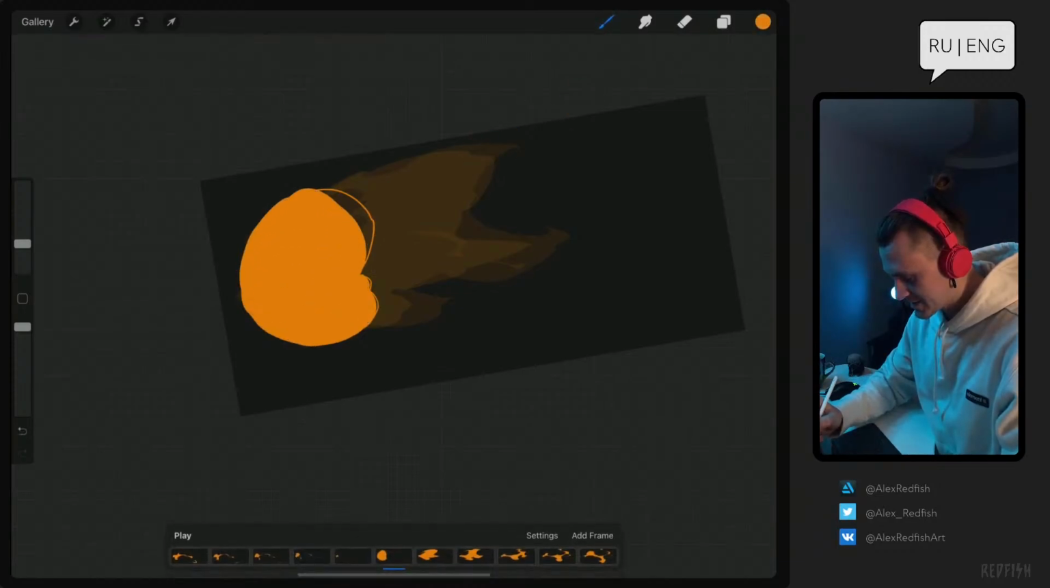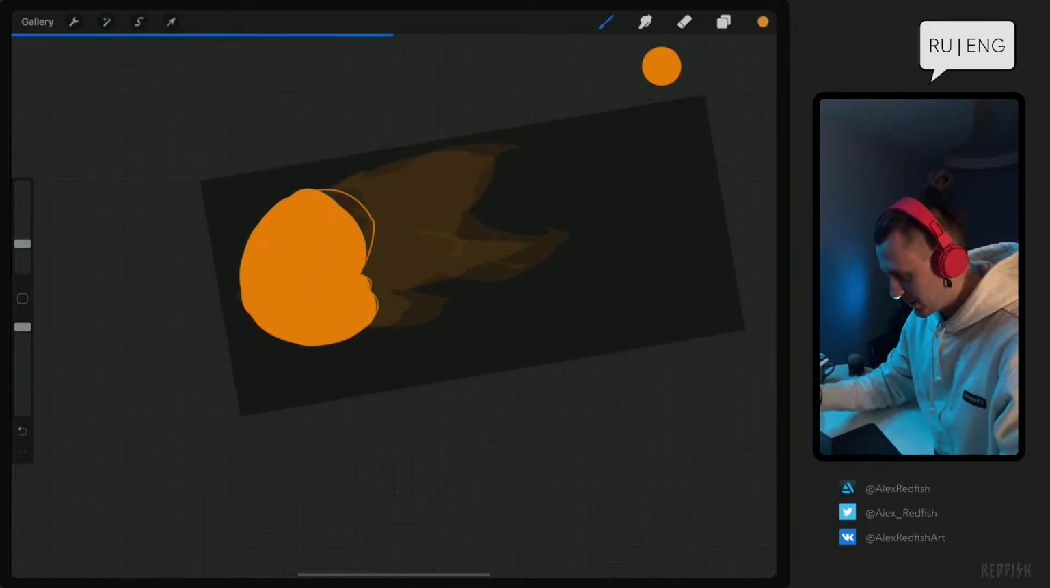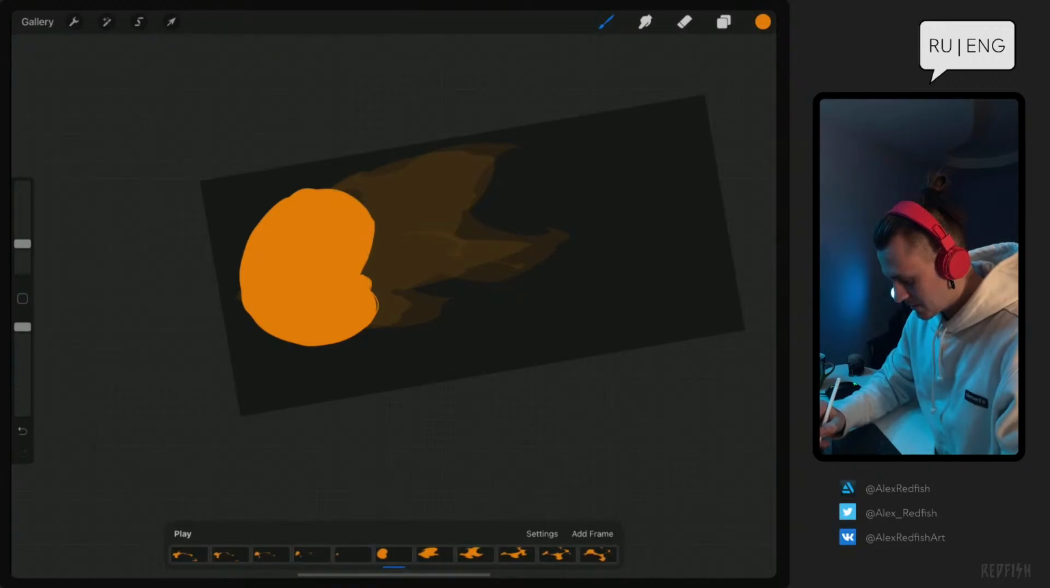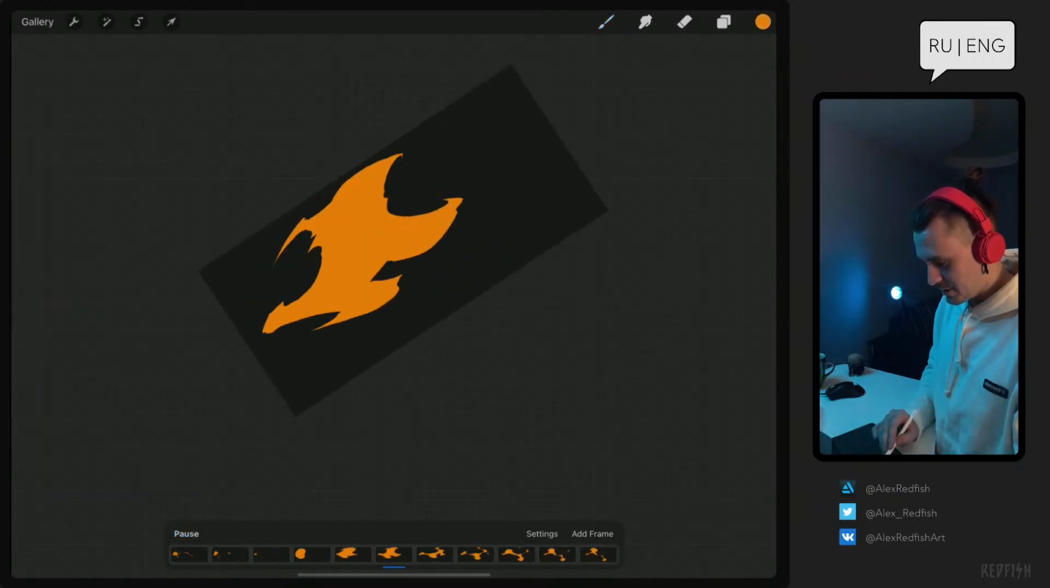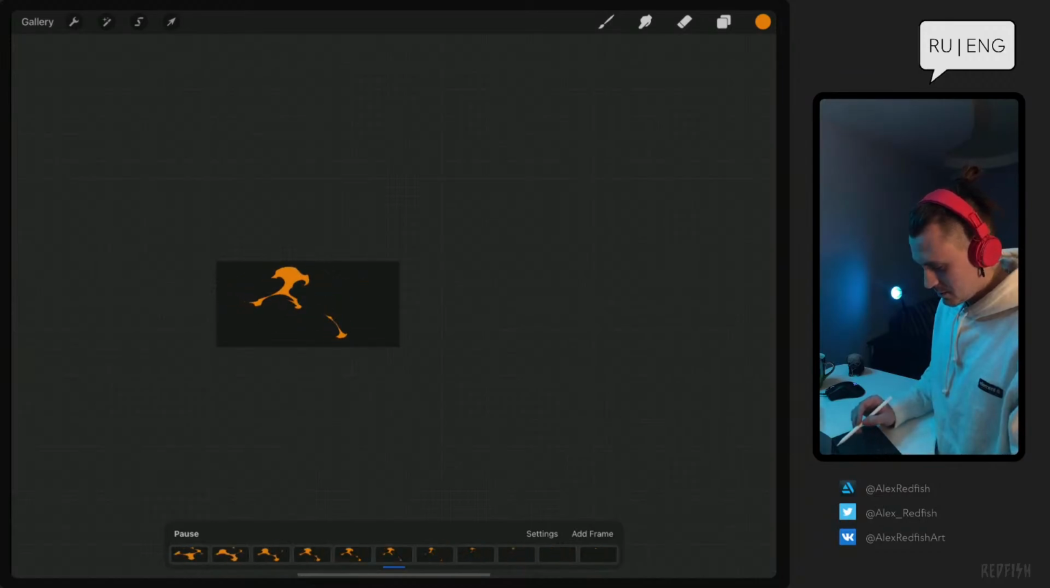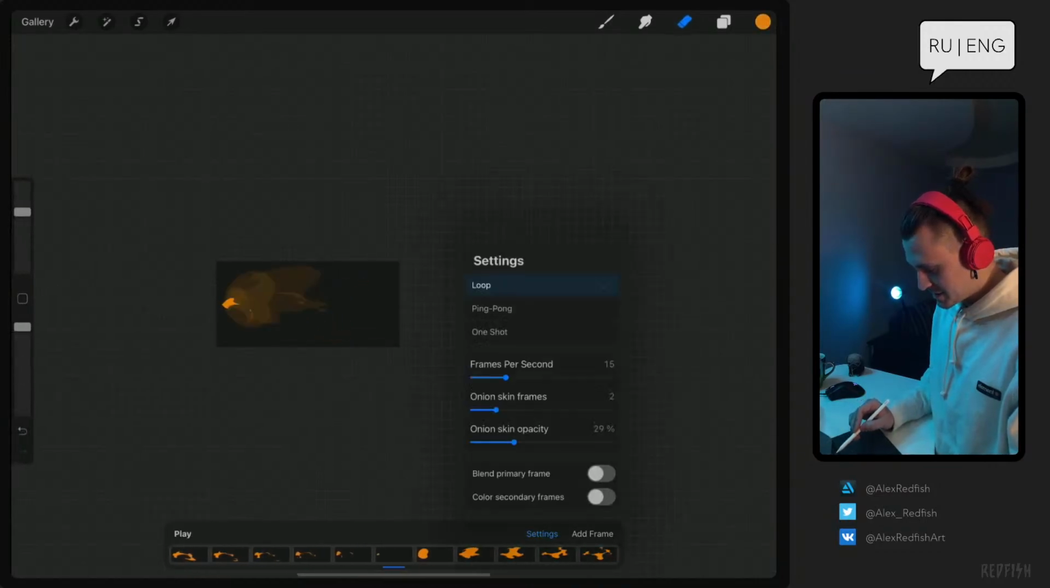I'm just trying something weird. Add some weird frames to maybe add to the punchiness a bit more. I need a faster frame rate for this.